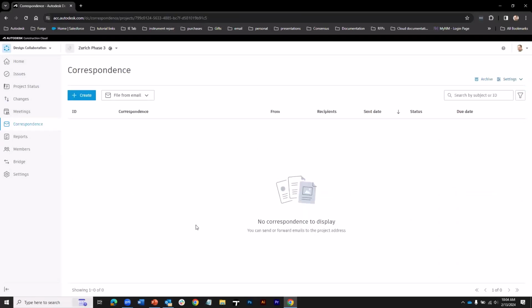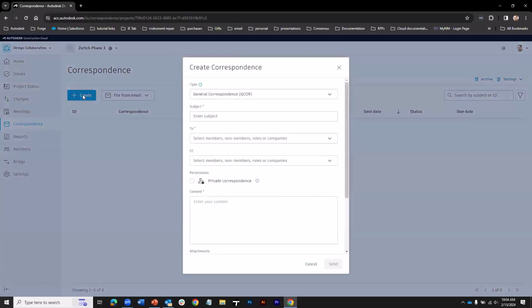And here is where I would see a list of all of the emails that have been filed or stored for this project. Currently, I don't have any. Note that I can create an email from here by using this blue button. I'm going to go ahead and click that.